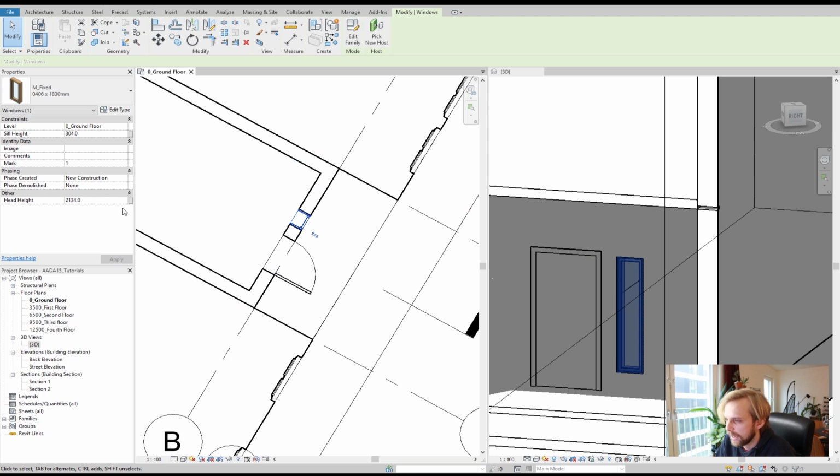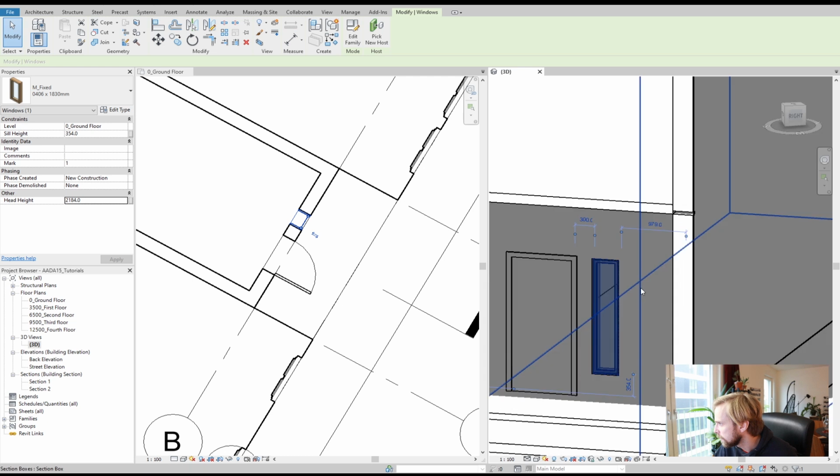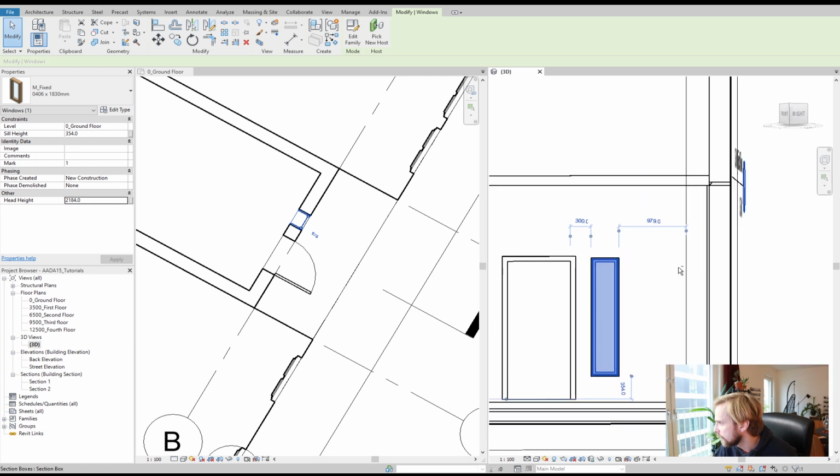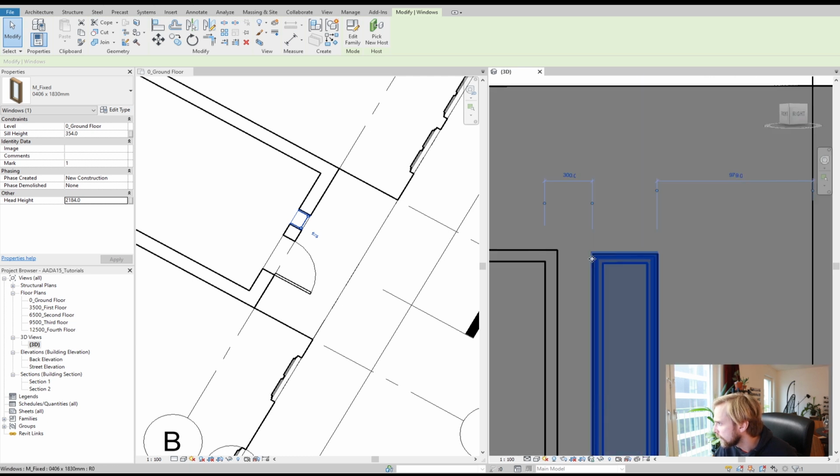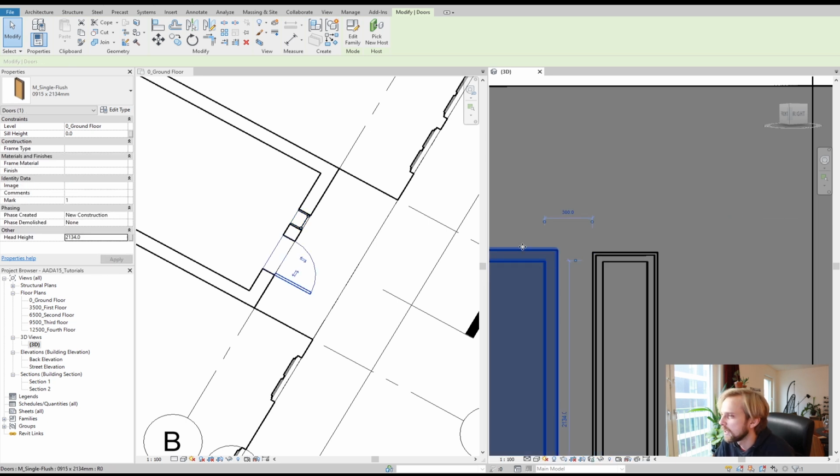So I will just add 5 centimeters to this head height, which is going to be a total of 2184 millimeters. And that looks right, I think. Maybe not. Yeah, we're 1 centimeter away. 2194. I could just, yeah, probably I should do this.